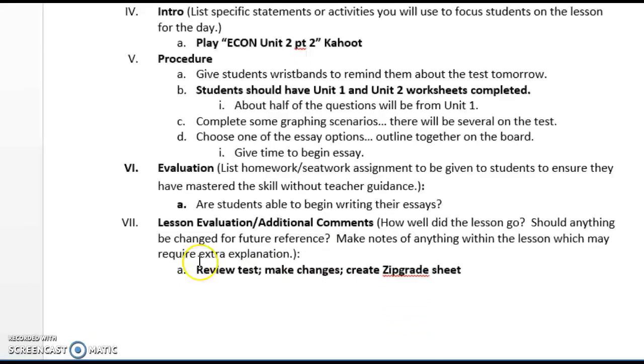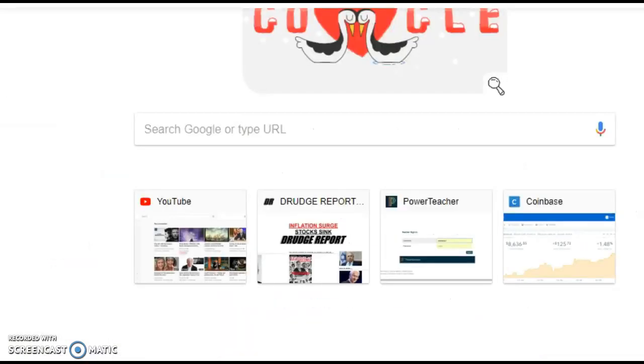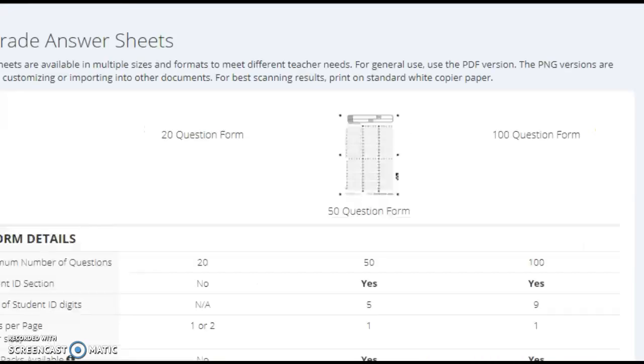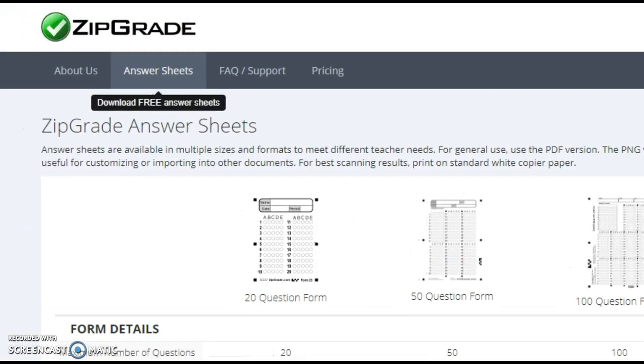One more thing I can mention here is if I make any changes to the test, or I review the test and see a bad question or a question I want to take off or add, I need to make a note to myself to create a ZipGrade sheet. So real quick, ZipGrade is something I discovered a couple years ago that has been super helpful. Basically, it allows me to create custom bubble sheets, and this is ZipGrade here.